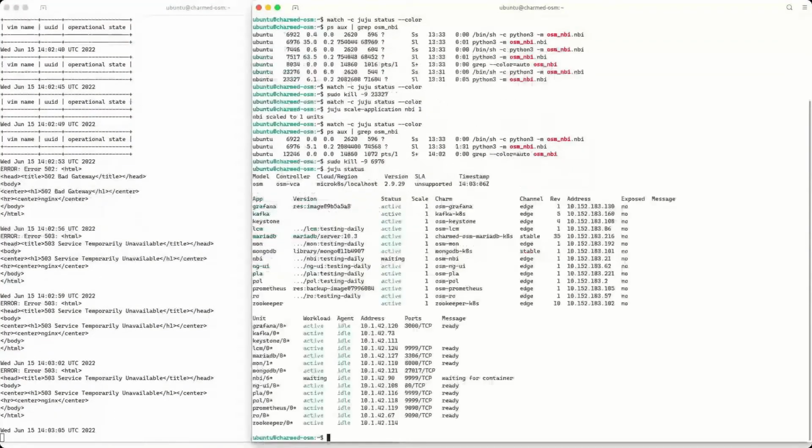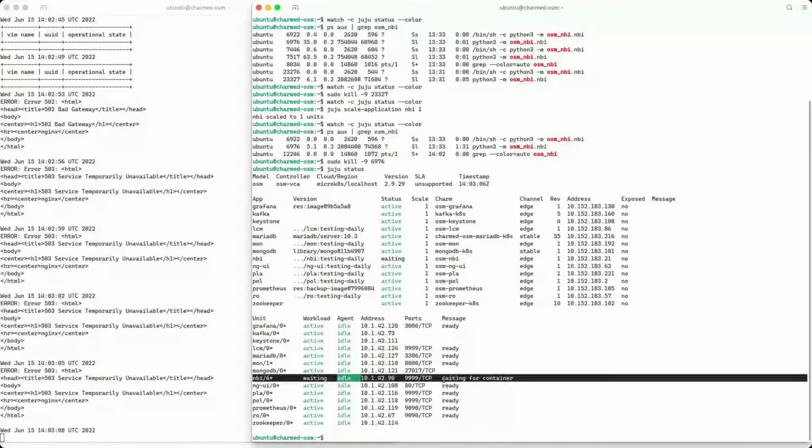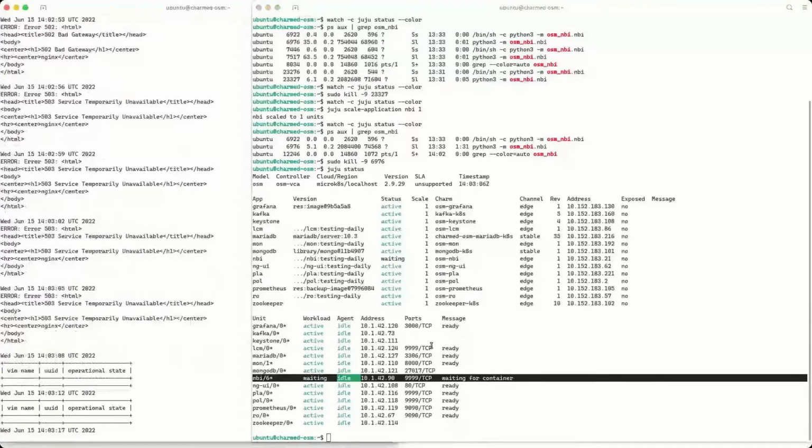And if I take a look at the Juju status, you can see here that Juju is aware of that and is restarting the container automatically. There it came back. Okay, that's fine, but we still had an outage for this period of time.